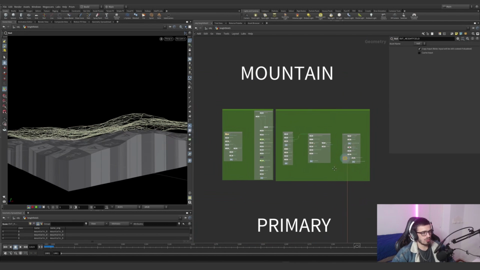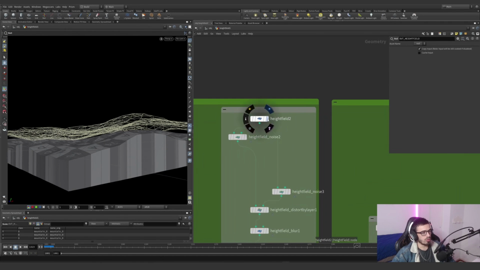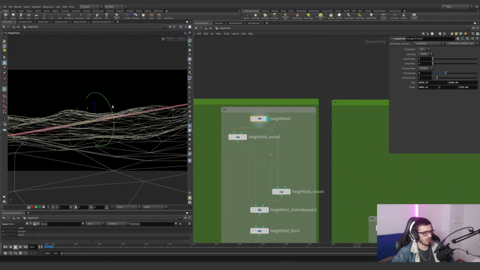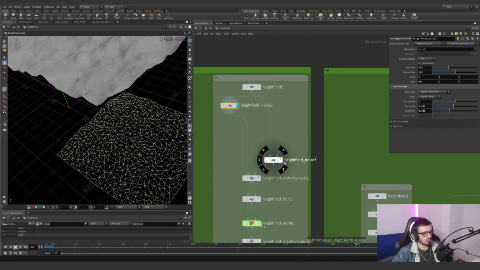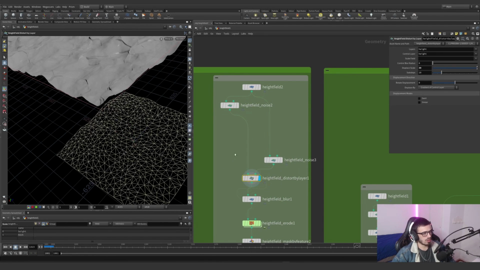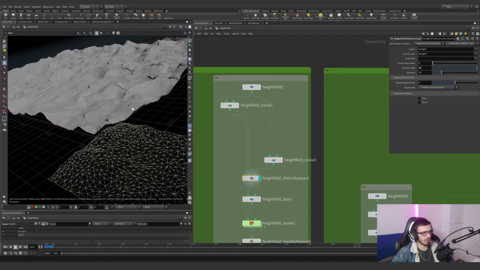And this is the mountain at the front. The mountain at the back, if you look from camera, it's behind this. It's a simple noise. This is another noise. This is a distort by layer with this displacement scale. This is basically applying one layer on top of the other.